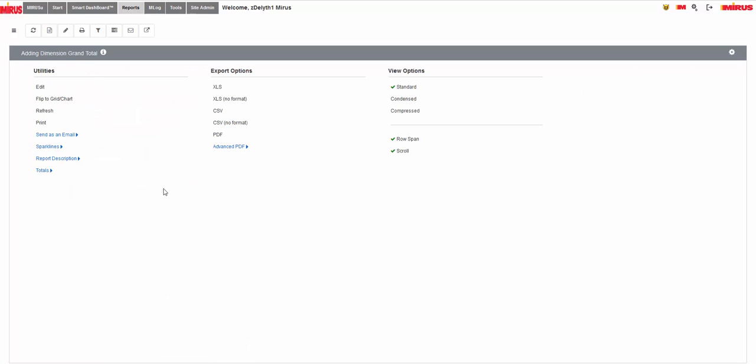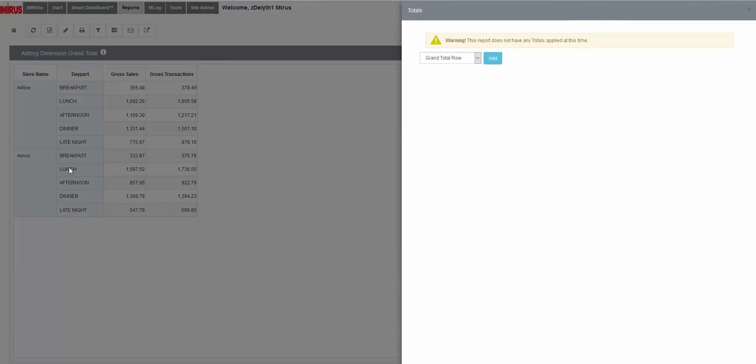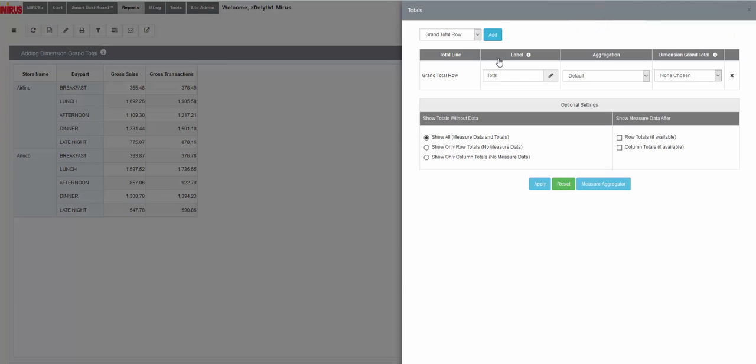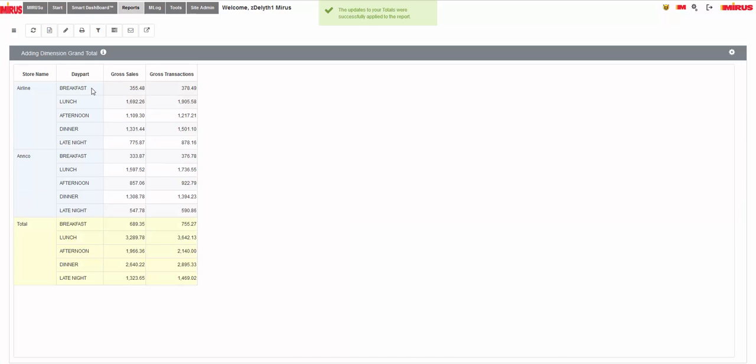To do this, I go into the Total Lines modal, and where I have my grand total row, I can change the dropdown for Dimension Grand Total from None Chosen to Day Part. Once I've done that, I click Apply. Notice now that my report has refreshed. It is showing my day part totals down at the very bottom, broken out as I was expecting.